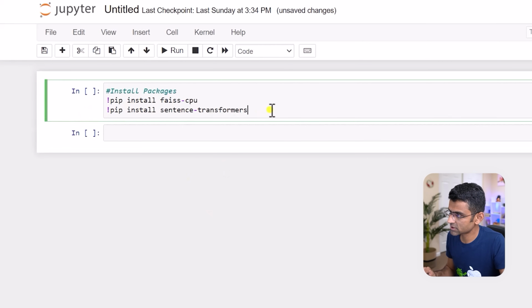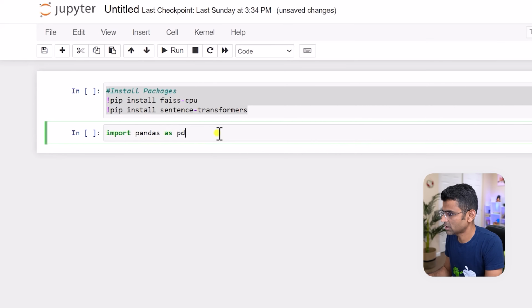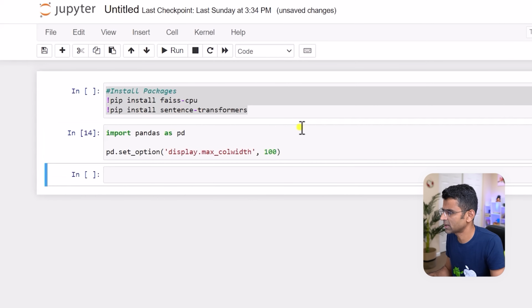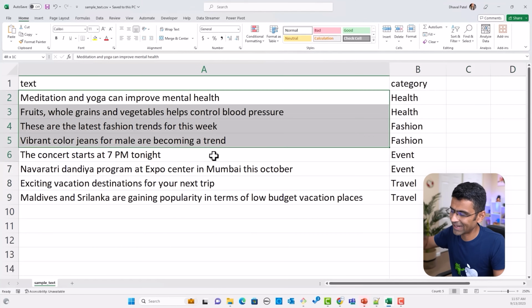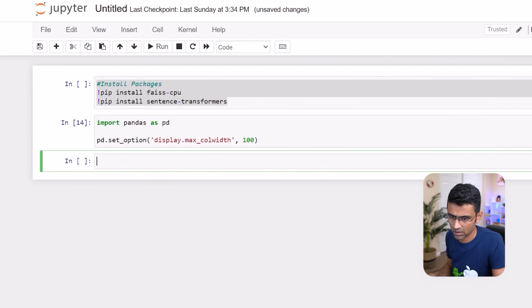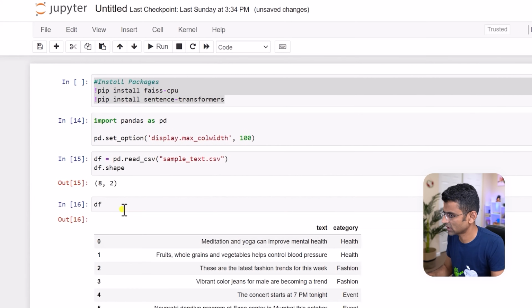So you have to first install these two libraries. Okay, and once these libraries are installed, I'm going to import pandas, and I will just increase the pandas data frame column width. I'll explain why I'm doing that later on. I'm loading a CSV file which has 8 records, so 8 different texts and their category. They are either health, fashion, these types of categories. So I'm loading that into a data frame here, and my data frame shape looks something like this, and my data frame looks something like this.